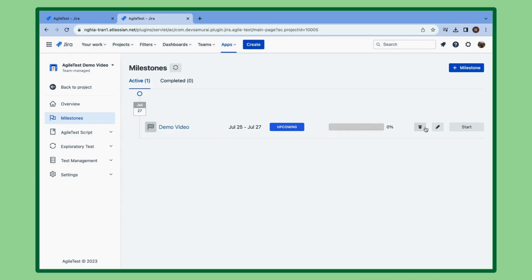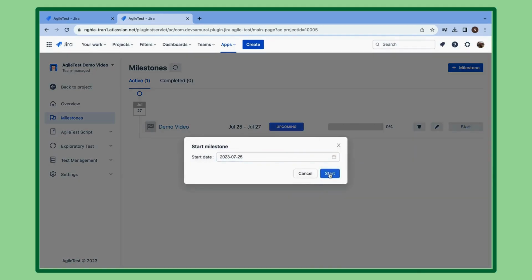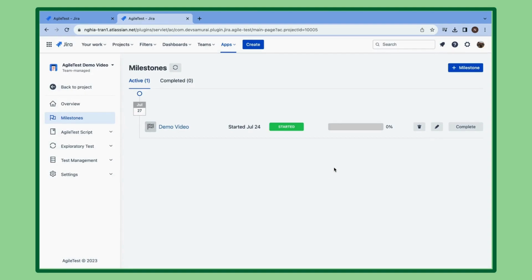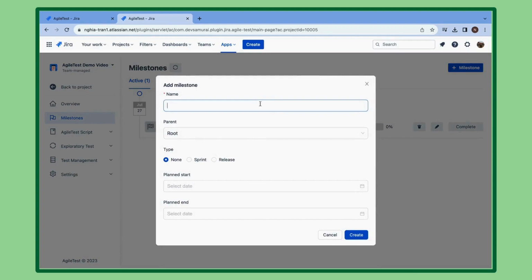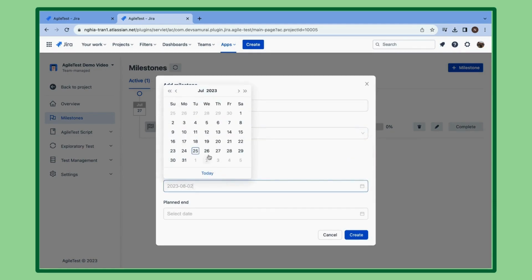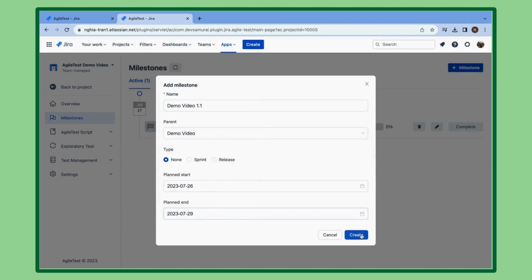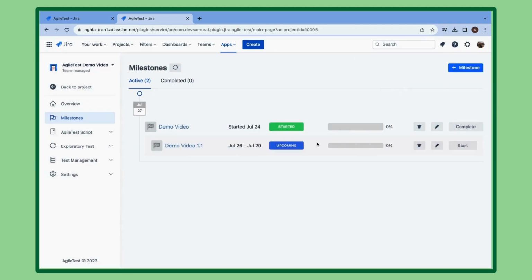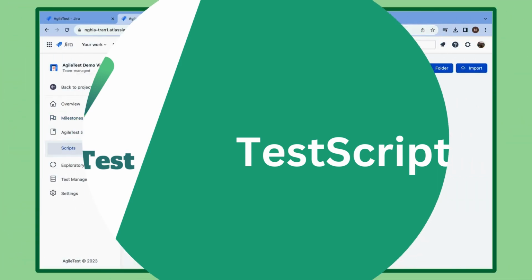We can delete it or we can edit it. And since our project is set to start today, we will choose Start to change milestone status from upcoming to start. We can add a child milestone branch from the root milestone. The milestone that has finished past the planned end date will change from active to completed status. We move on to the test script feature.